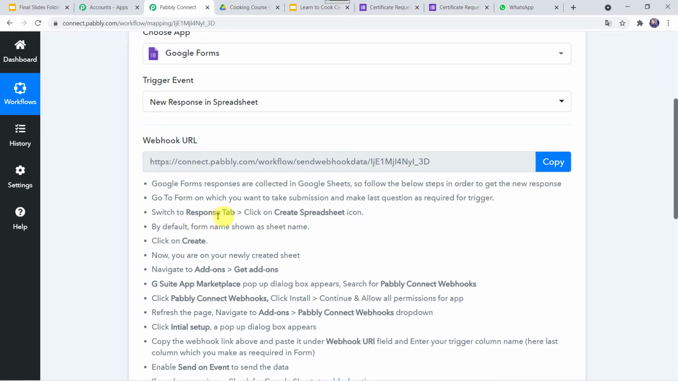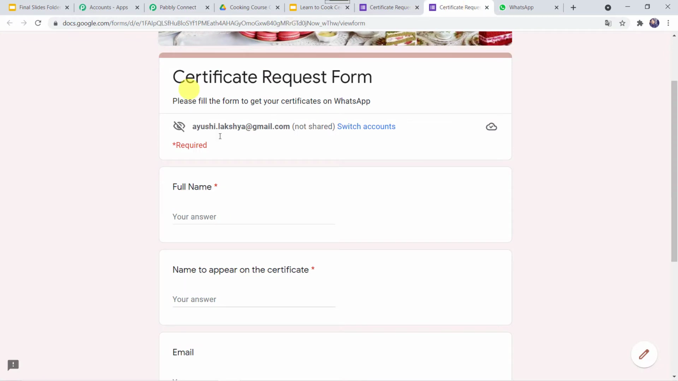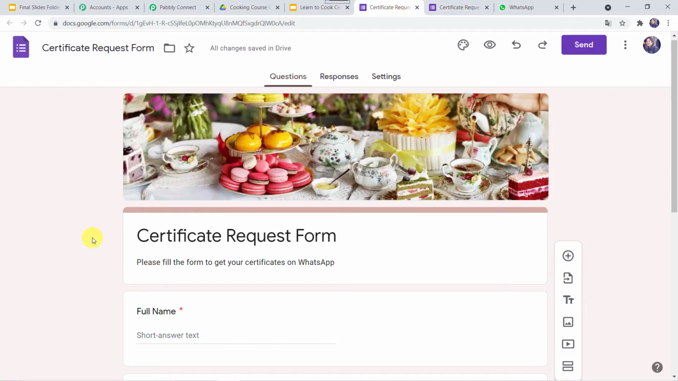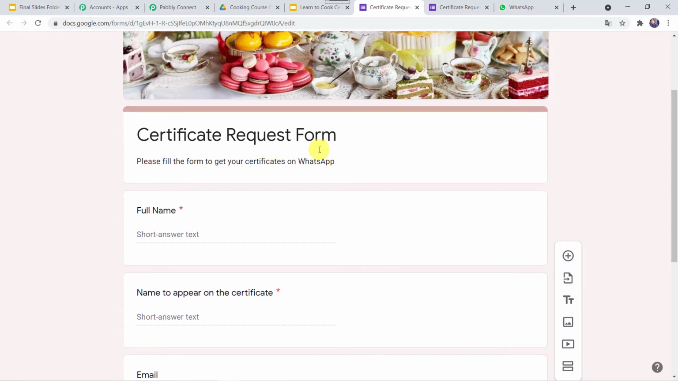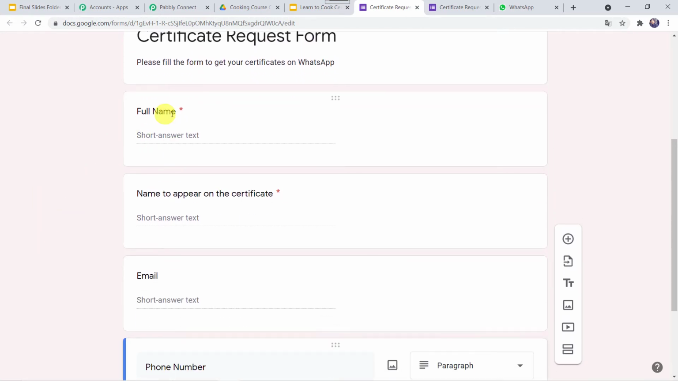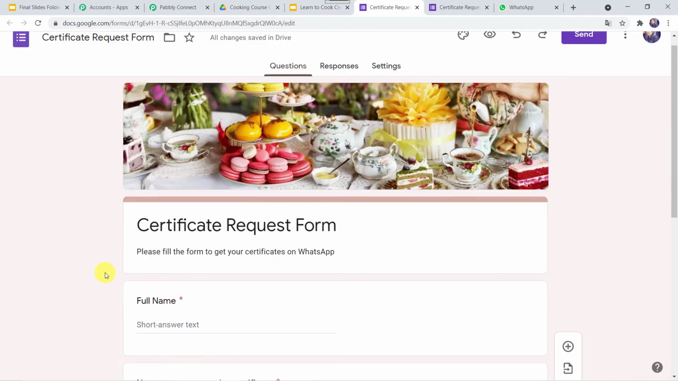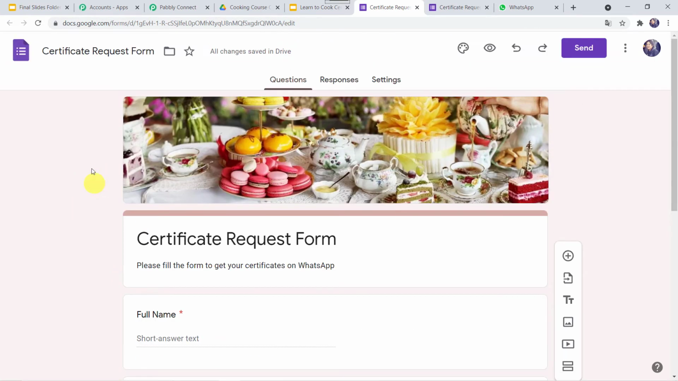First we have to go to the responses tab and then we have to create the spreadsheet. For this, first let us fill up the Google form. I'll just show you the one. Okay. So this is the Google form which I have already created, certificate request form. Okay, here the participant is going to fill in his full name, the name he wants on the certificate, email ID and the phone number. Okay, this is the form which I have already created using Google Forms.